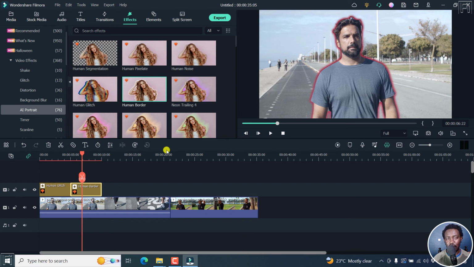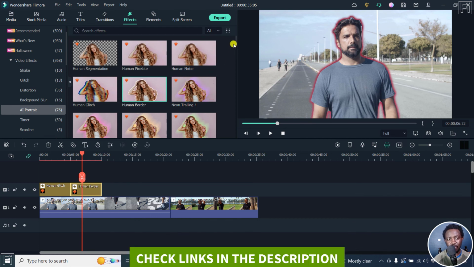But simply put, that is how you can use the AI portrait effects in Filmora 11. Please note that these are more or less paid features or add-ons that you need to get with a premium subscription.